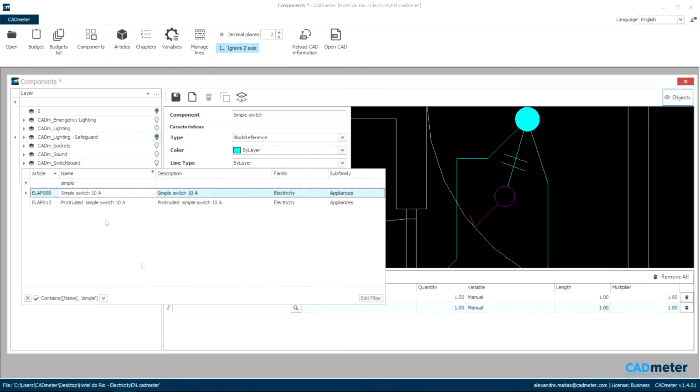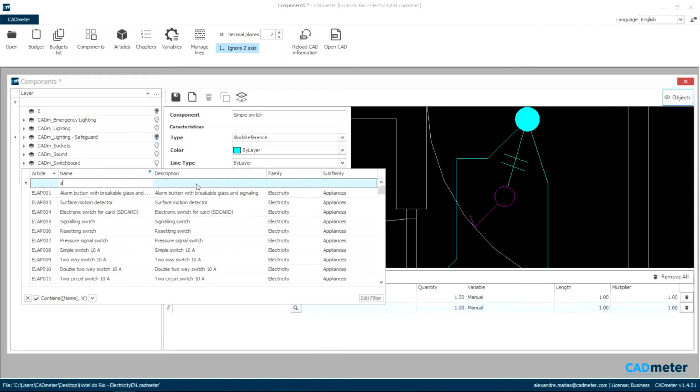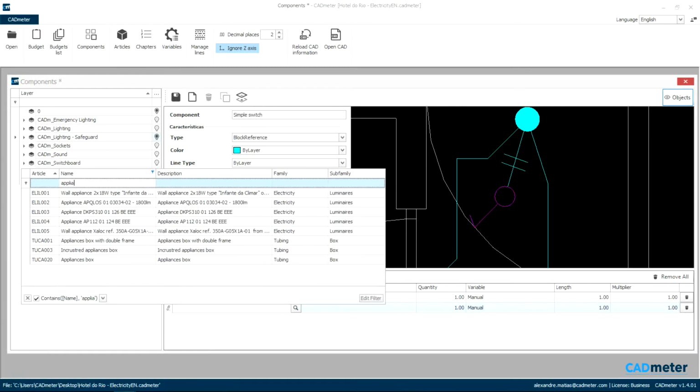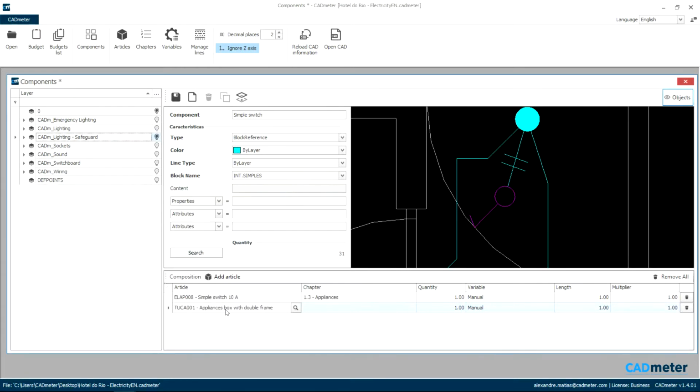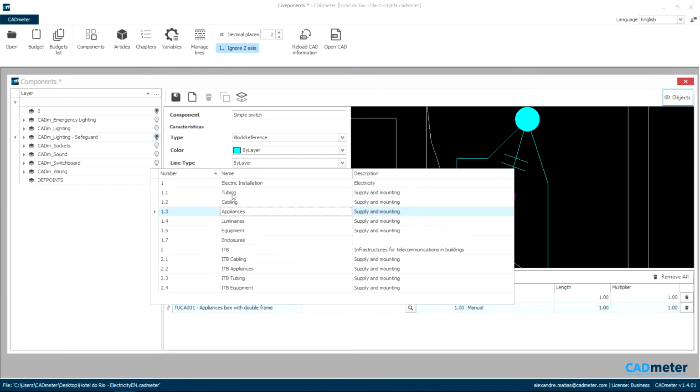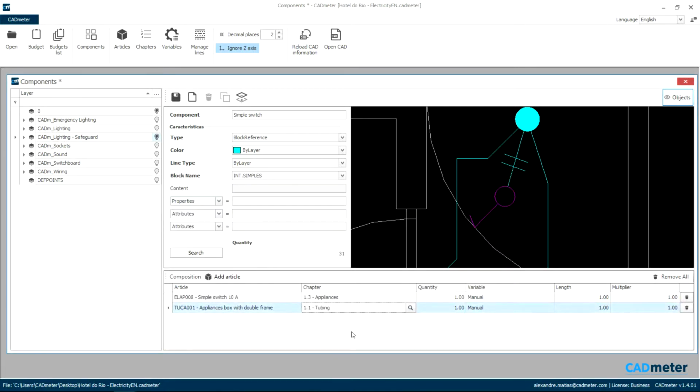Next, I also need to add the box in which the switch is going to be inserted in the wall. That is the appliances box. So once again, I open my list of articles, I look for the article that I want, and I insert it. It's going to appear in the chapter 1.1 of tubing.